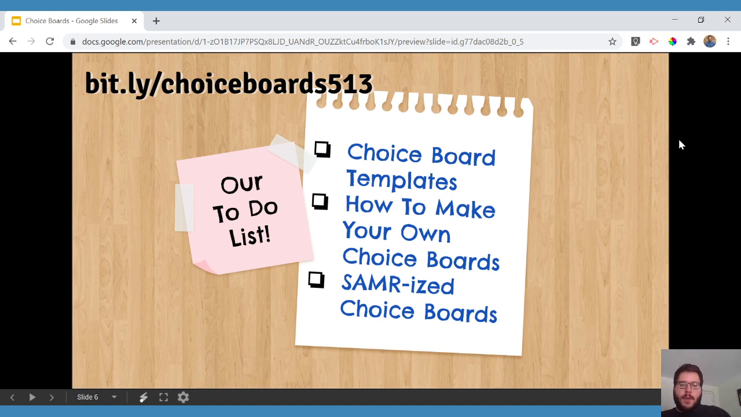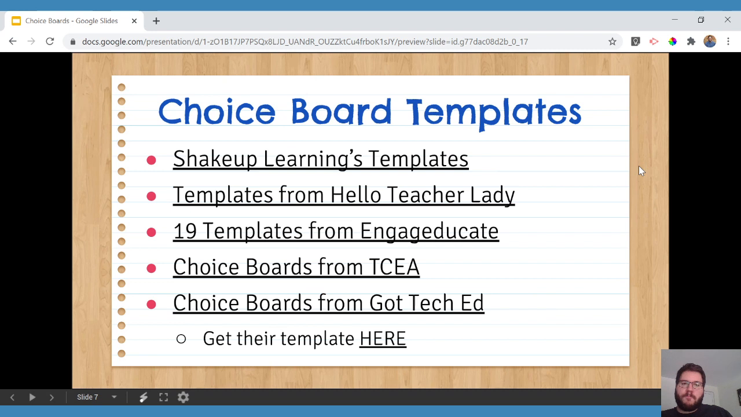So here's our to-do list for today. We'll look at several choice board templates, where to find them, how to use them. We'll also talk about choice boards in general. Then we'll go into how you can make your own choice boards, and then we'll all take a quick peek at using the SAMR model in conjunction with choice boards.